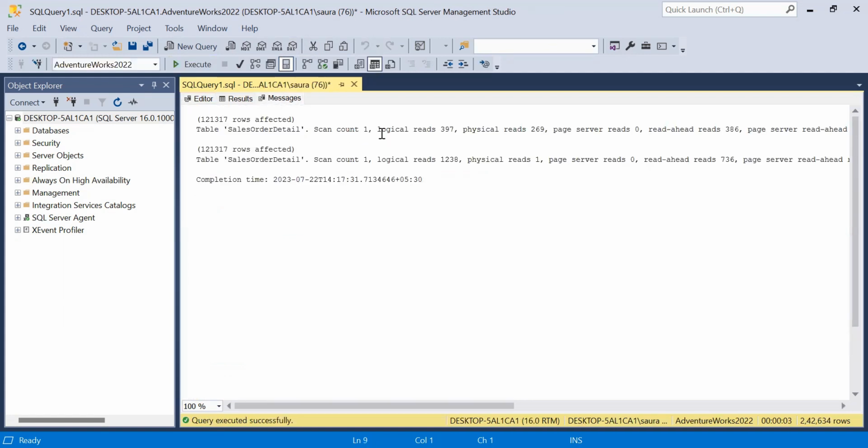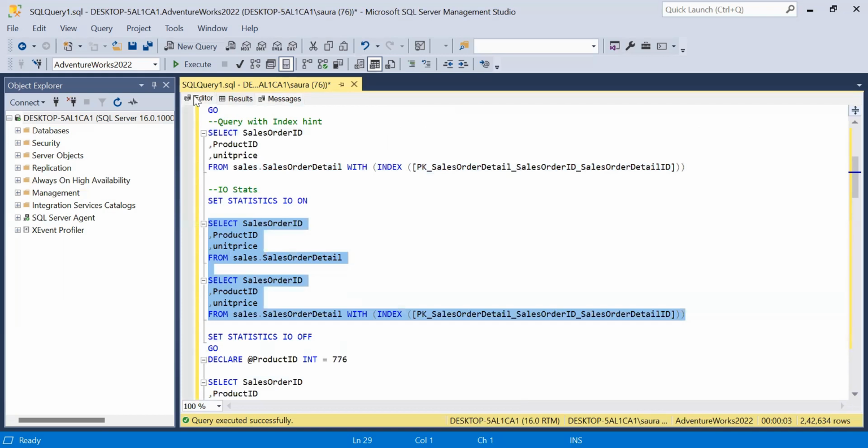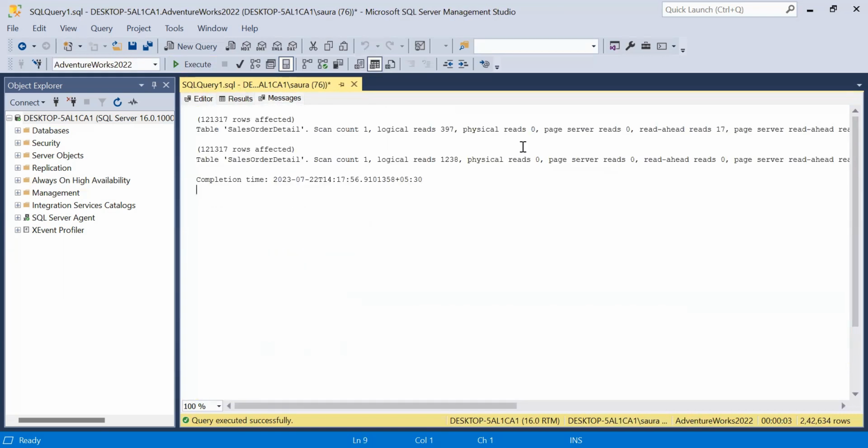And here I can see the first query is performing 397 logical reads. And the second query is performing 1238 logical reads, right? So don't look at the physical reads now because when you run it the first time, you may see physical reads, but if you run it again, you will not find those reads again. So from the next time it will be only logical reads, and this is what matters most here.